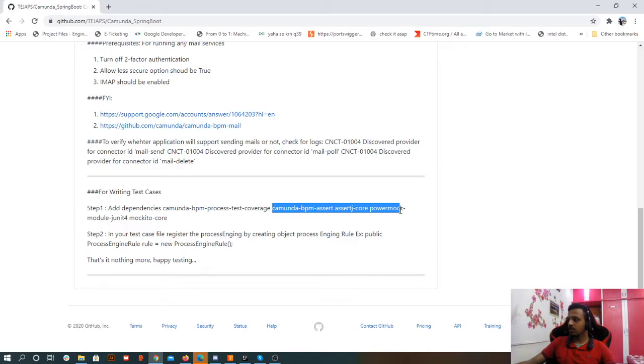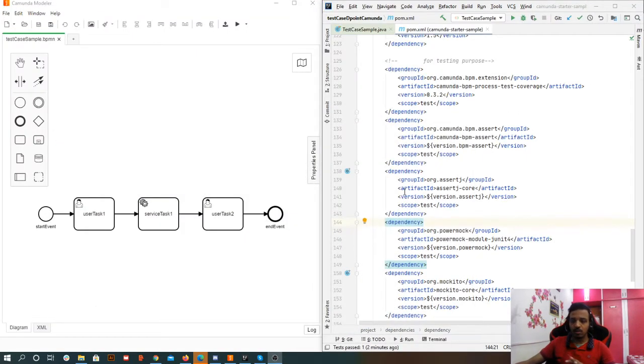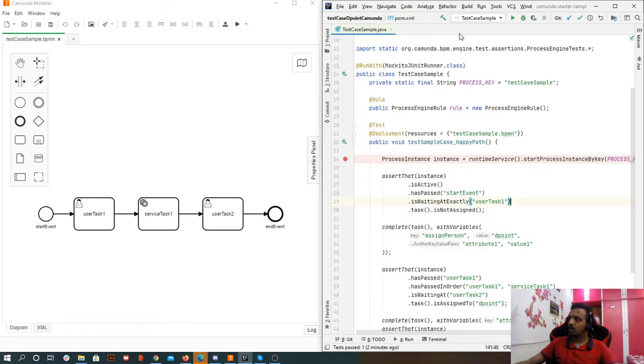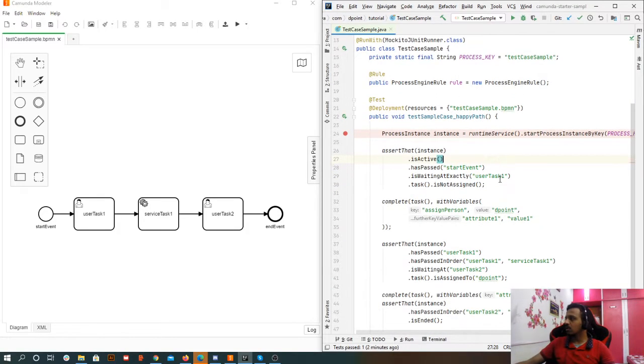The first one is mandatory. The remaining ones, BPM assert, PowerMock, and Mockito core, are up to you, depending on which framework you use. Based on that, you add them. So the only required thing is the first dependency. That was about dependencies, and let's try to see the final test case. Whenever we try to execute any BPMN from the environment variable or runtime variable, if you have seen previous videos, we try to get the runtime instance of that, like process engine dot get, like that.